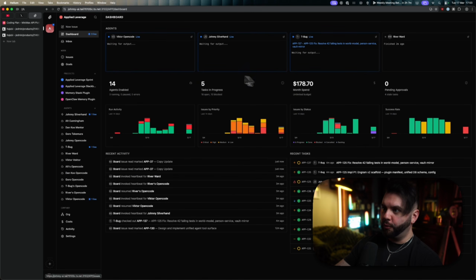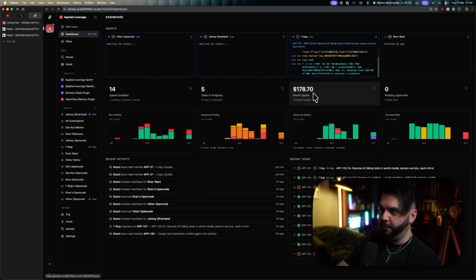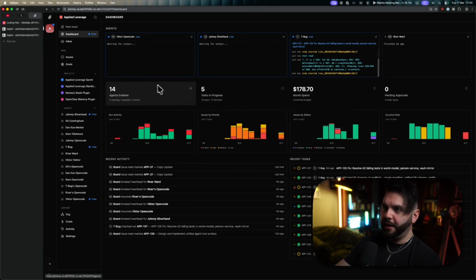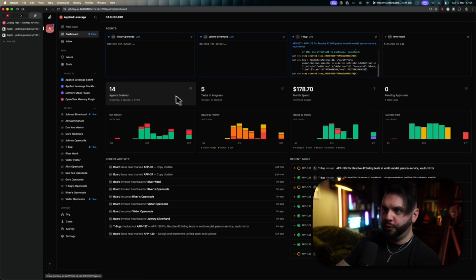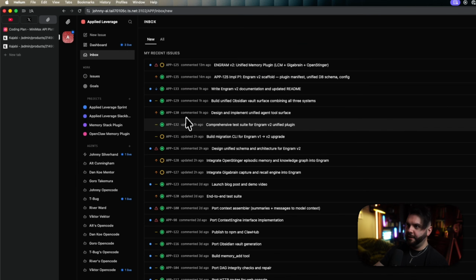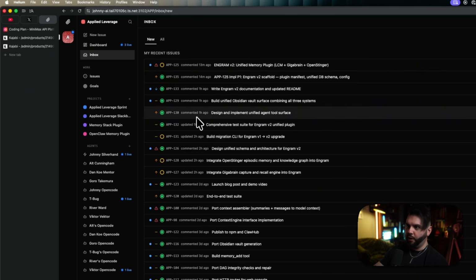Then on the main dashboard, we can see what agents are currently working and what they're doing. We can also see our budget. Now, for me, this is not as important because I'm actually running this through multiple subscriptions. So really, this is actually just doing it based off the amount of tokens being used. It's still the same cost for me. But it also gives you a quick overview of how many tasks are in progress and how many are pending approvals. In your inbox, you'll get information about recent issues and things you might have to update or approve.